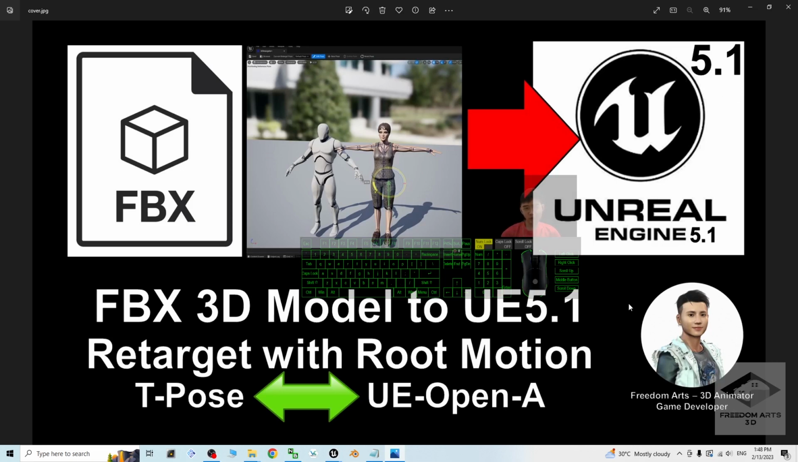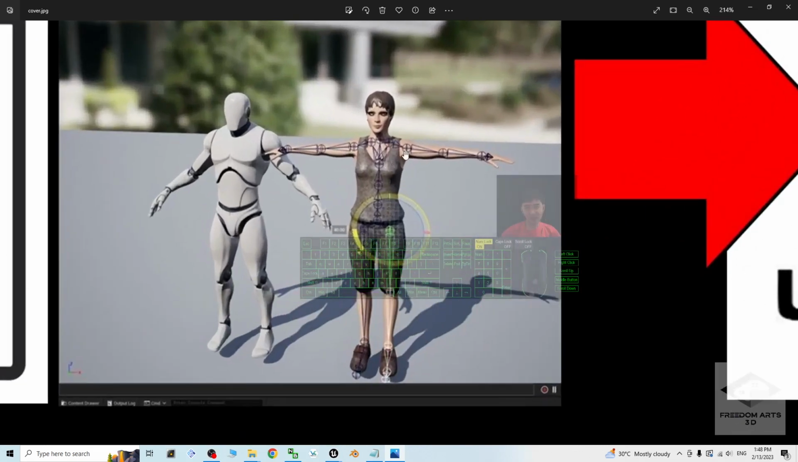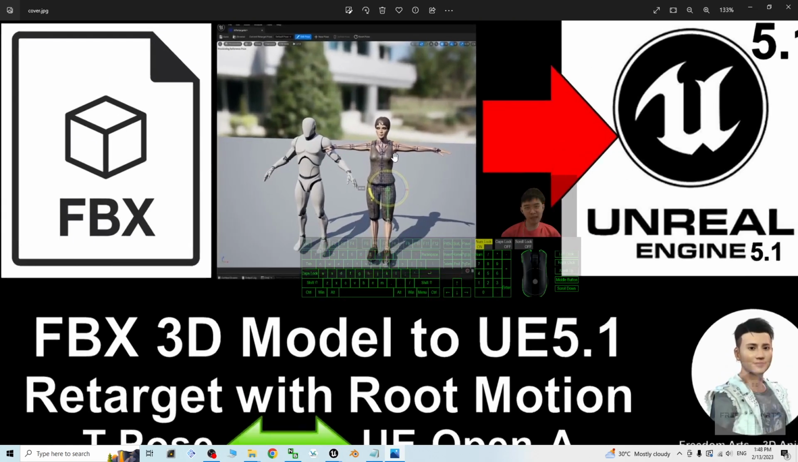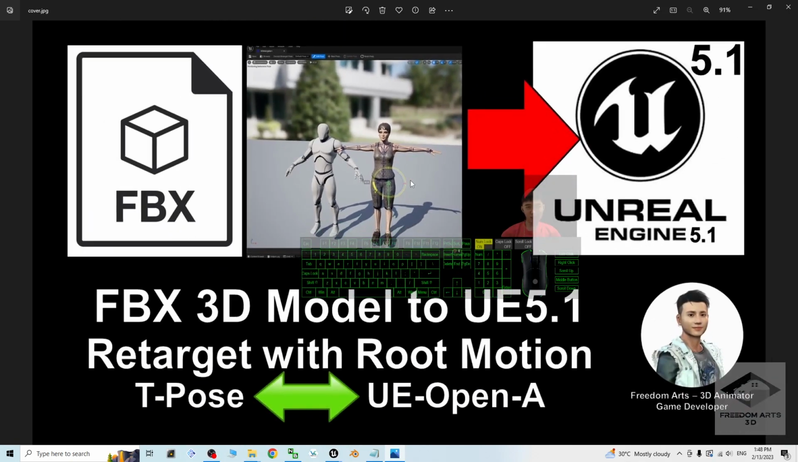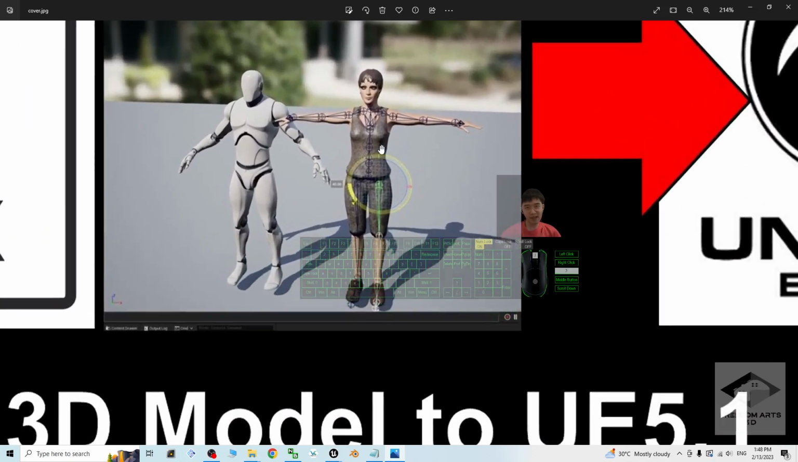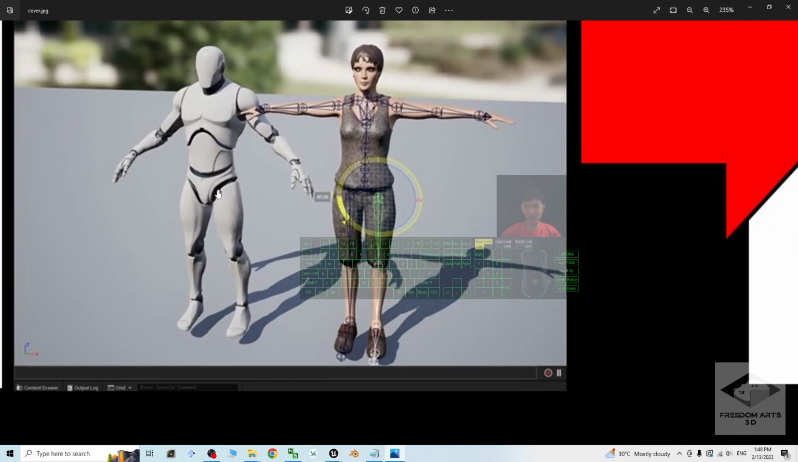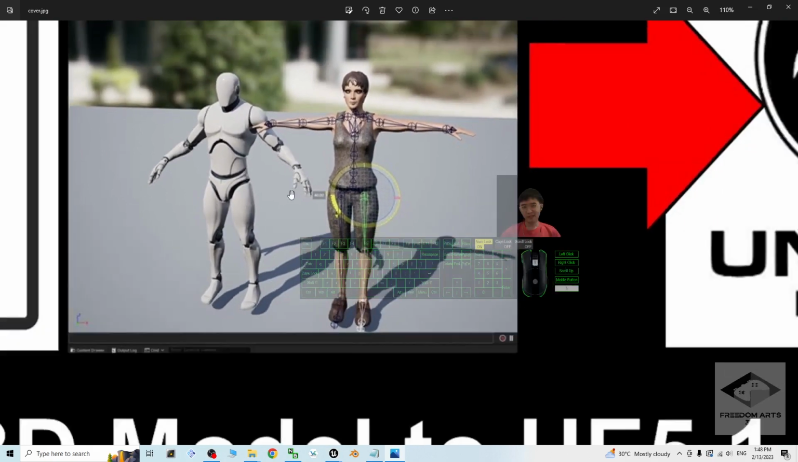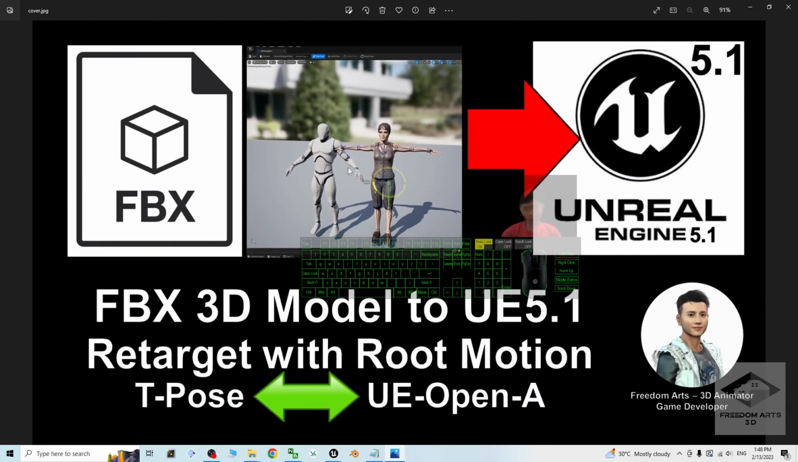And in this tutorial, we are going to learn how to retarget the 3D avatar with the T-pose as well, because your third-party 3D avatar is not necessarily in Unreal Engine's A pose. It can be any pose, it can be A pose, it can be T pose as well.